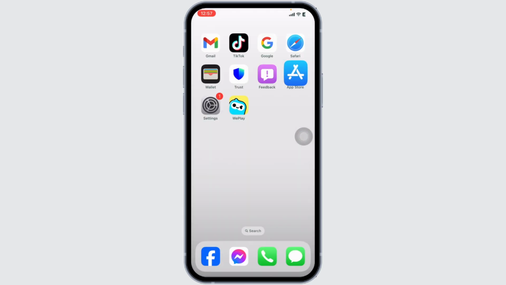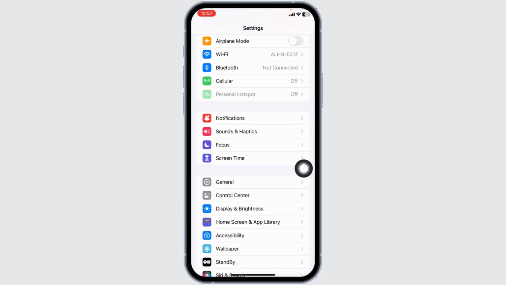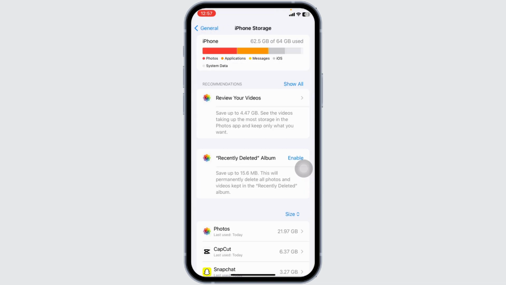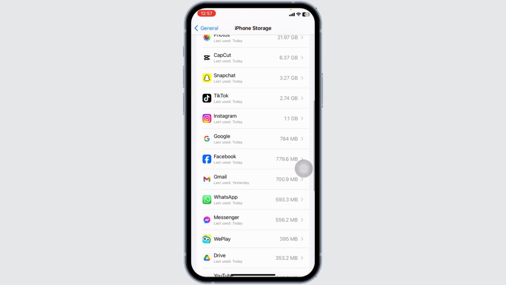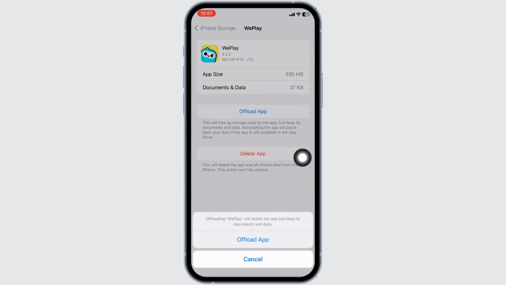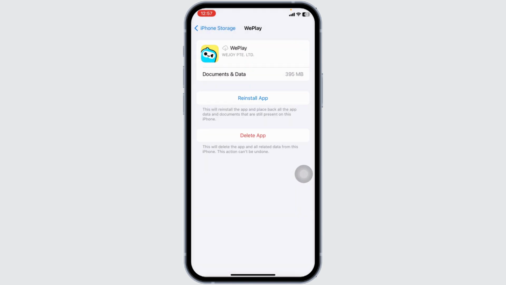Heading towards the next solution, launch your settings. Now scroll down, navigate to the option of general, head over to the option of iPhone storage. Now here you're going to find all the apps that are installed on your device. Head towards the app WePlay, open it, then click on offload app. Offloading the app clears the cache for the app. Now click on reinstall app. Once the reinstallation process is complete, you can check whether your problem has been solved or not.